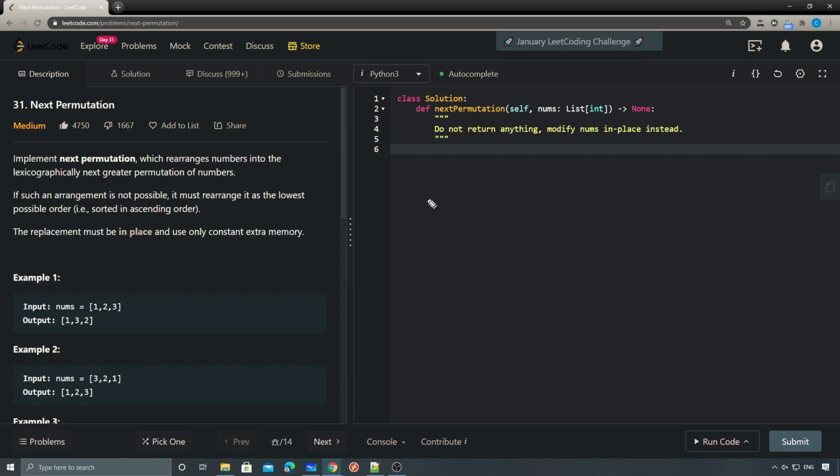So let's find a more complicated example. Let's say we have 1, 2, 3, 5, 4, 3, and 2. How about this one? So for example, this is the numbers we're trying to work on, right?